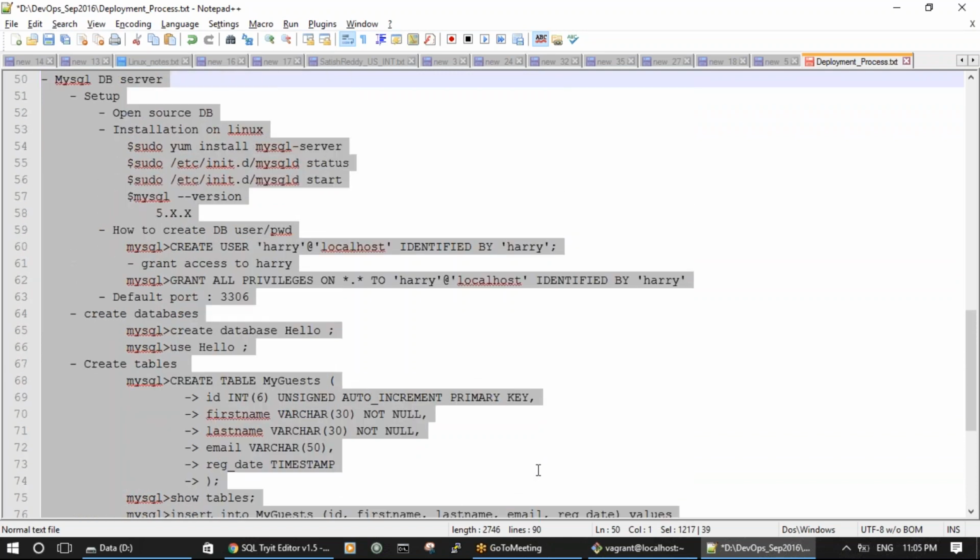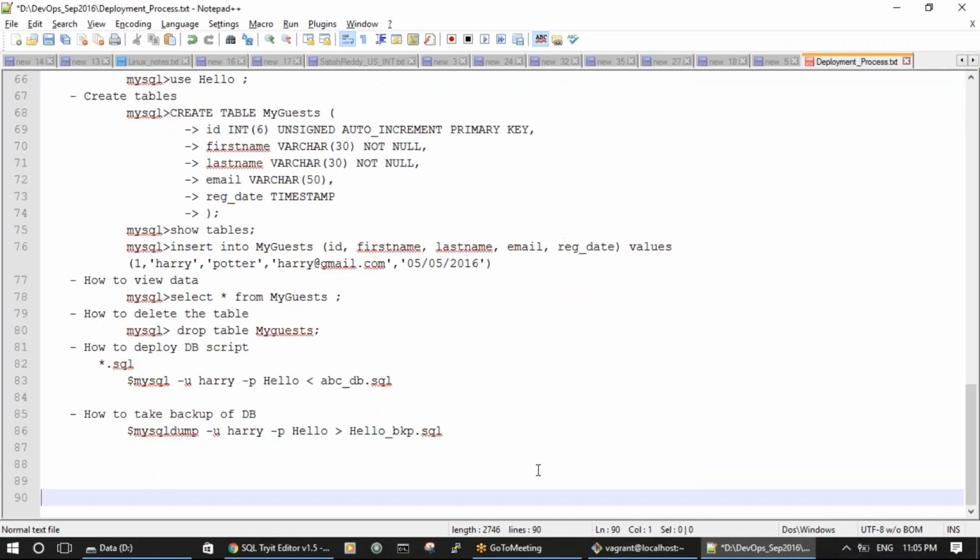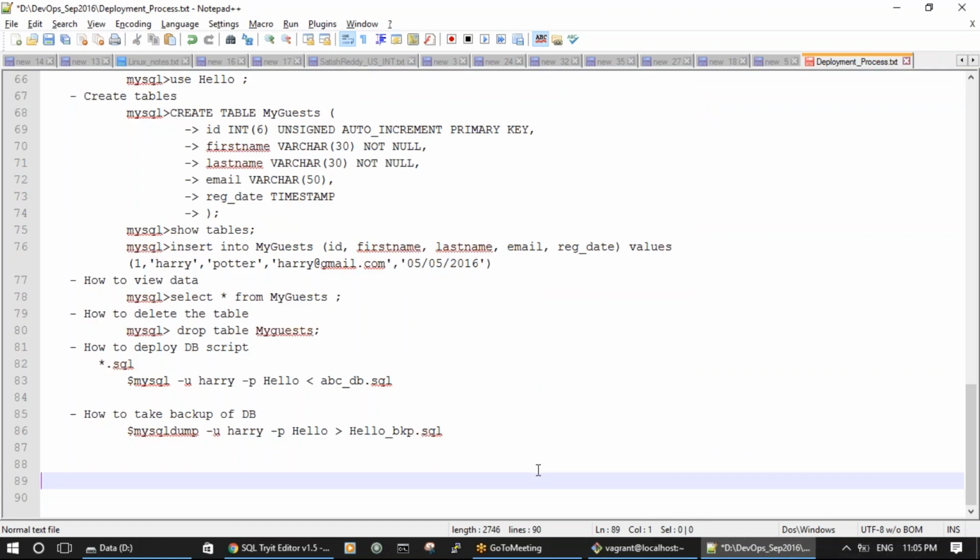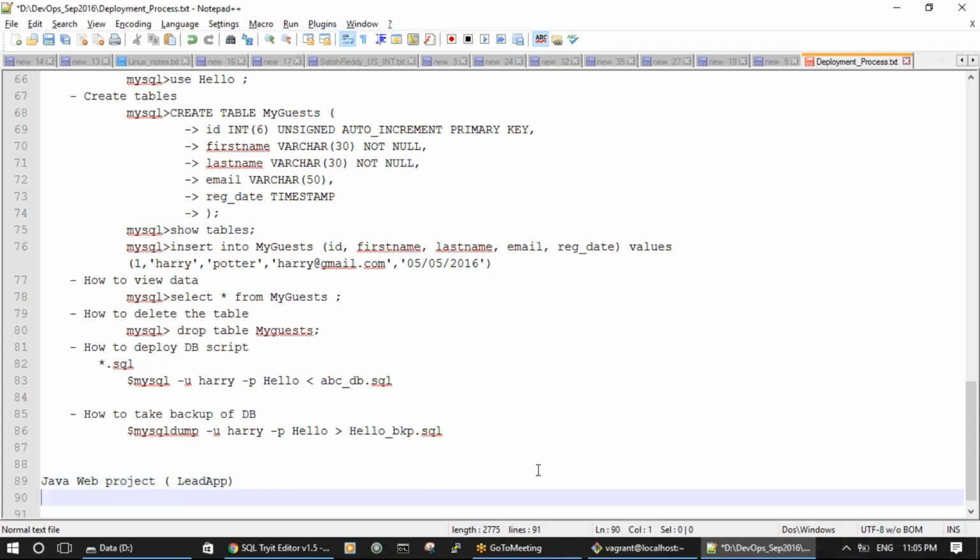Can you see all the commands? Everything is covered here, the basic stuff. Okay, so now I'm going to take a project, a Java web project. The name of the project is lead app, and how to do the deployment of this app.